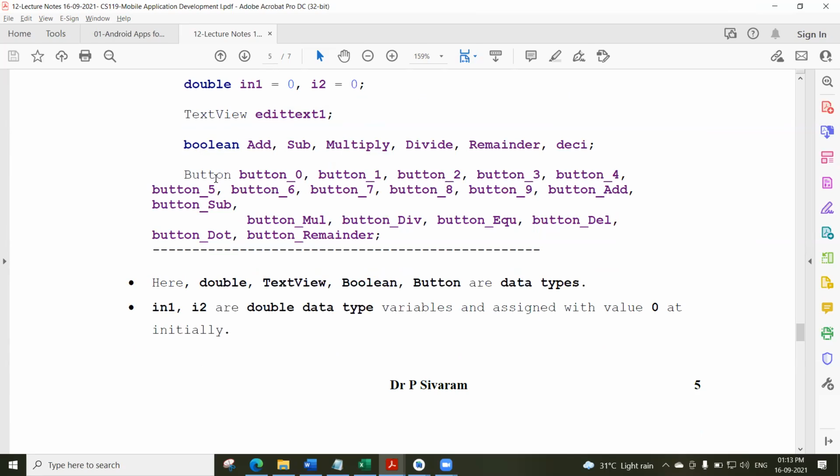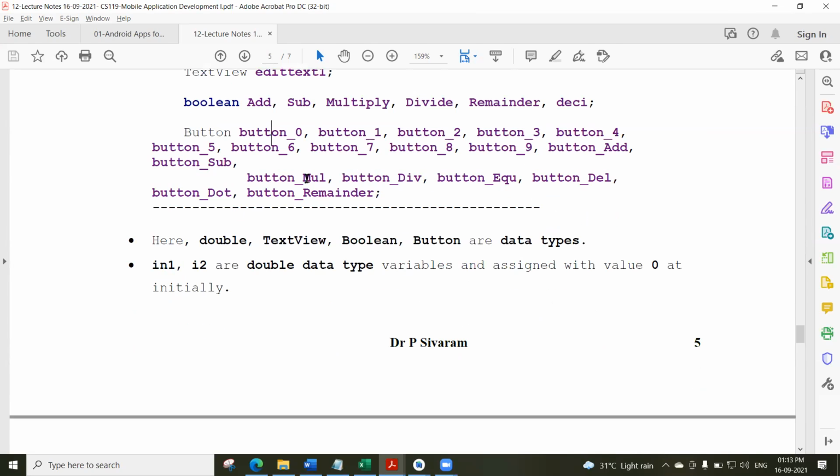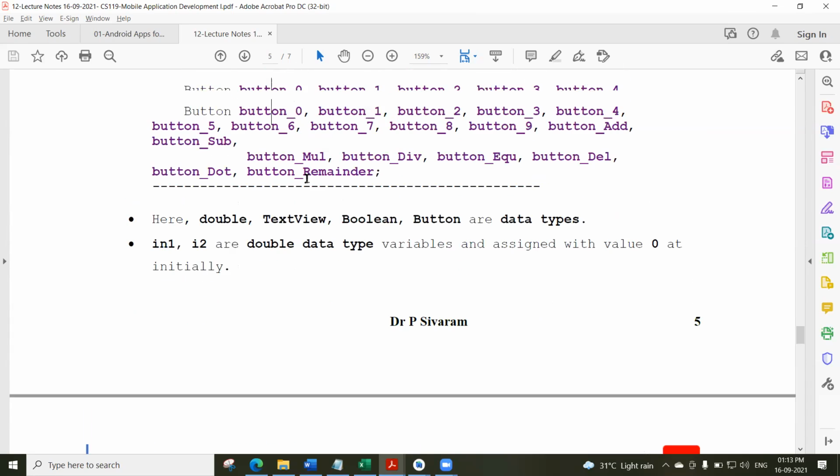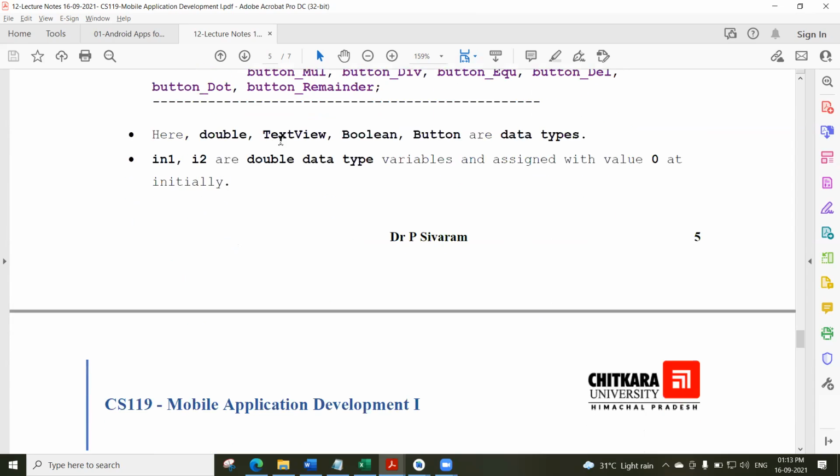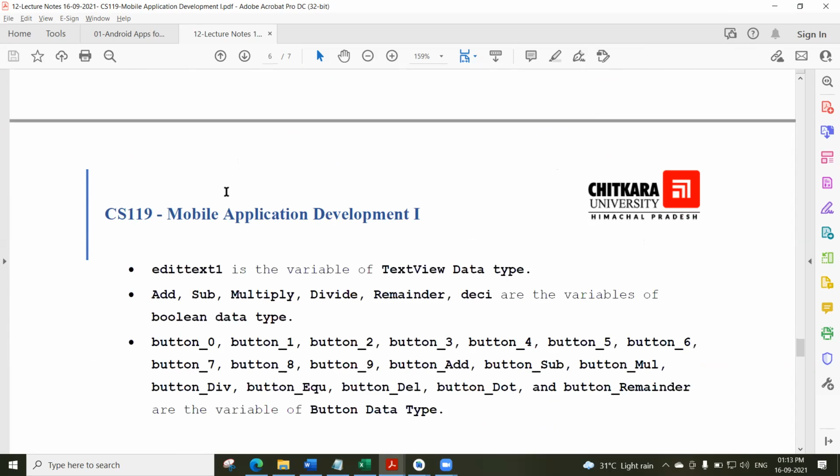Next is the button data type, in which we are having various buttons in our logic. The names of variables are given under this. So here double, text view, Boolean, button are data types. IN1 and I2 are double data type variables and assigned with values 0 initially.